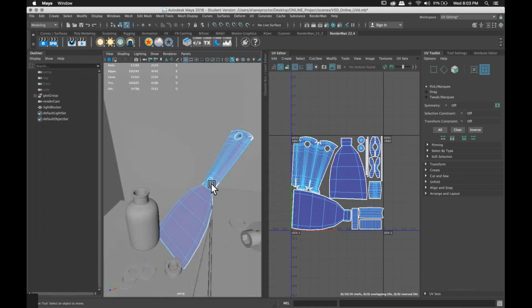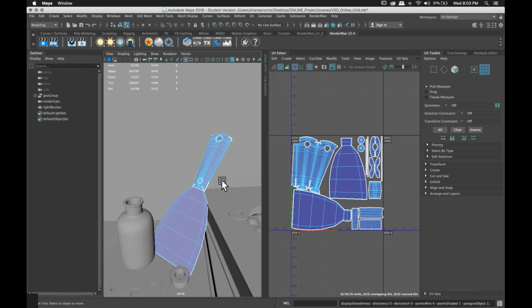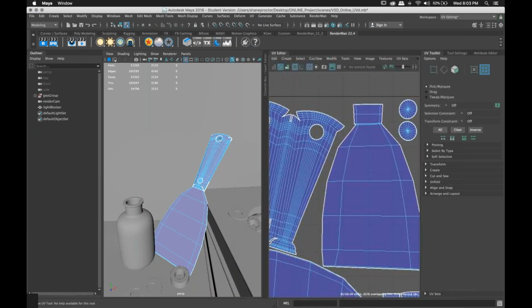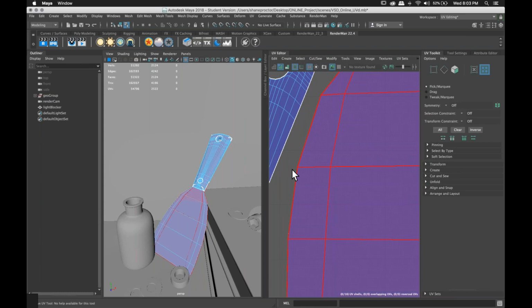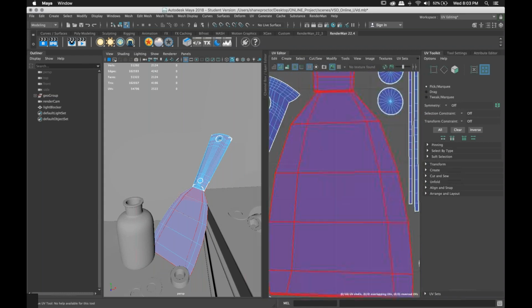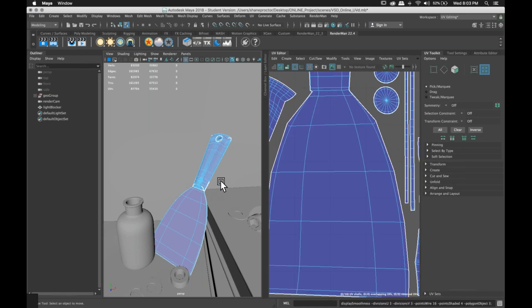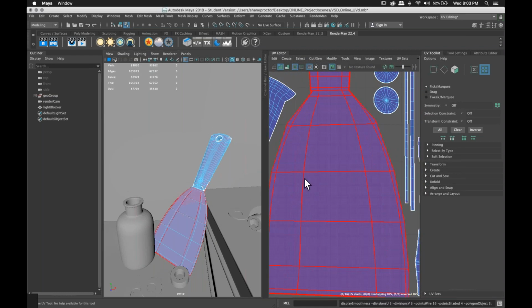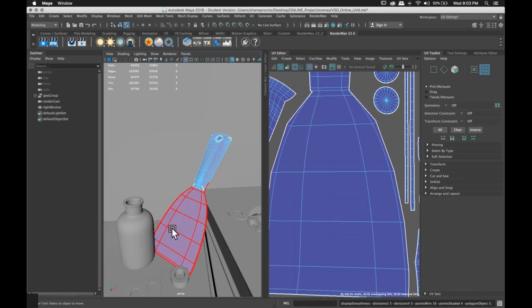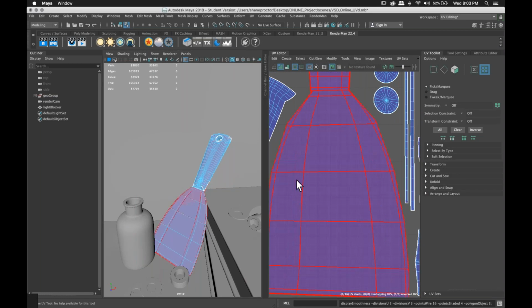The only thing we really need to do with the scraper is just make sure it's subdivided before we export, because if you look closely, you can see that the UVs aren't quite smooth. So if I hit 3, you'll notice that the UVs will average just like the polygon. So you can see how this edge is pulling in, and then this related edge is also pulling in.